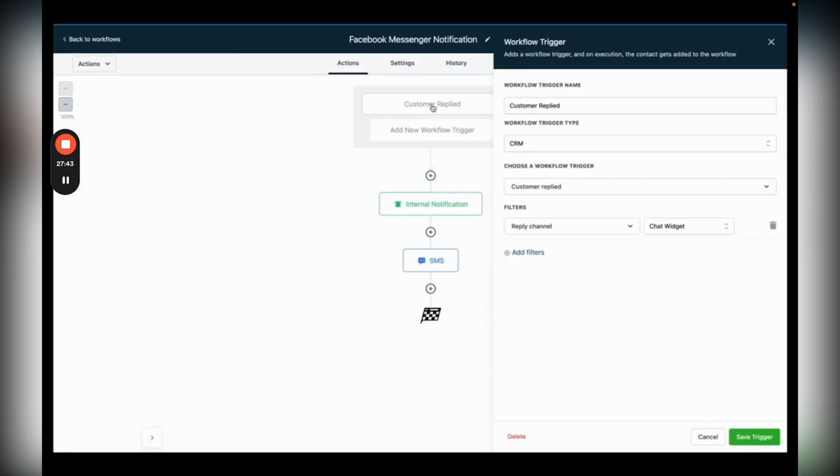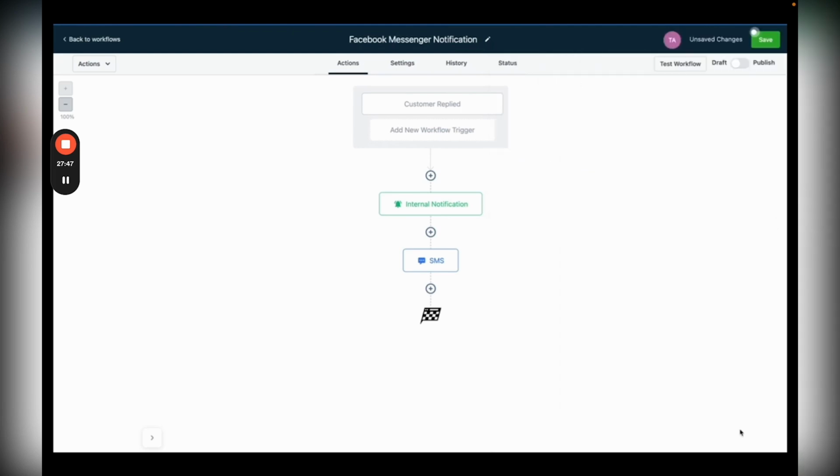Now let's head over to the Facebook Messenger notification, go to the trigger event, and instead of chat widget, we're just going to change it to Facebook Messenger and then save the trigger, publish, and done. Wow, that was super easy and very quick. And now you have automation on your chat widget on your website and on your Facebook Messenger so that you never lose a customer again.